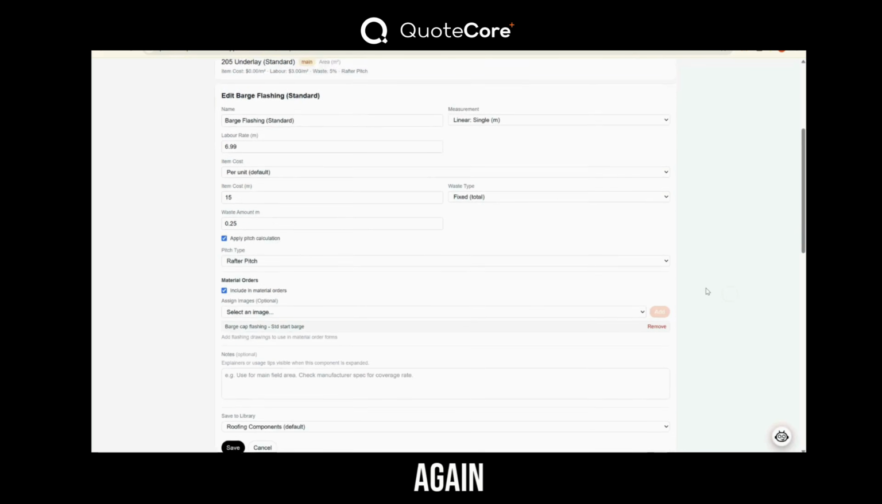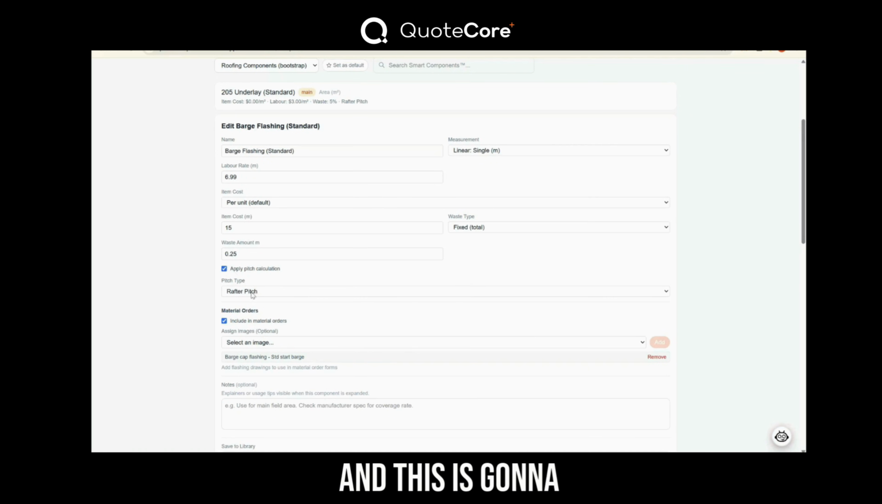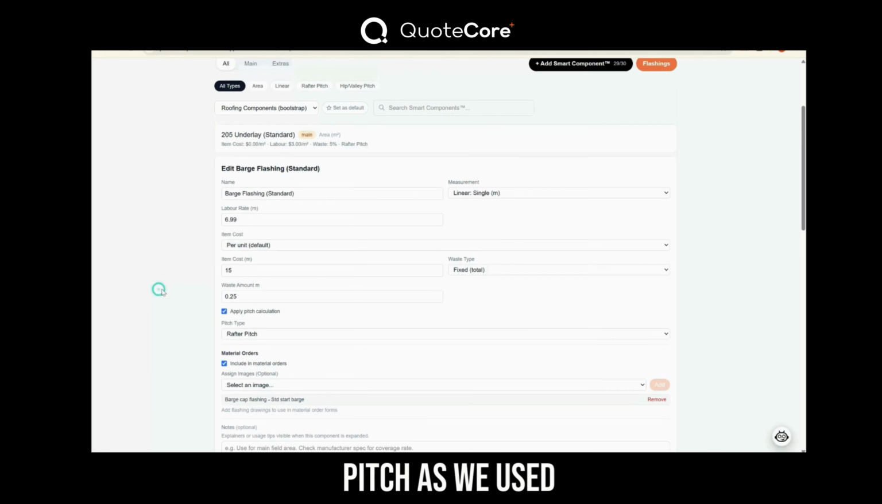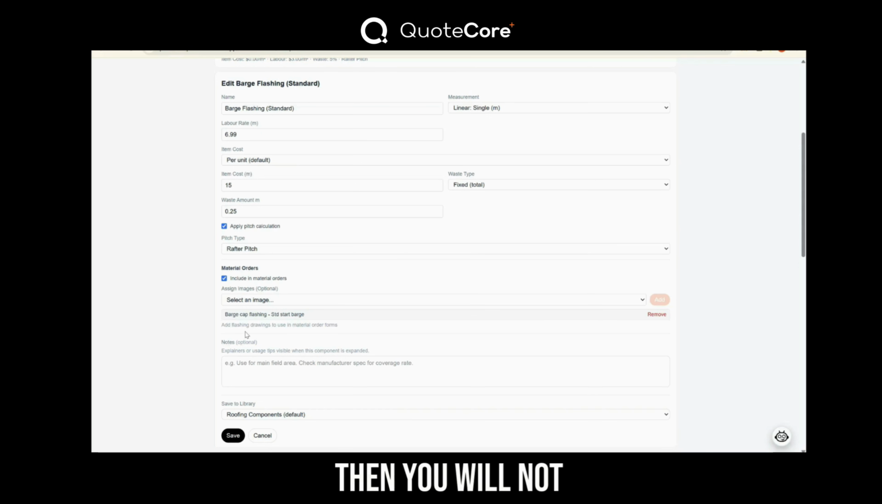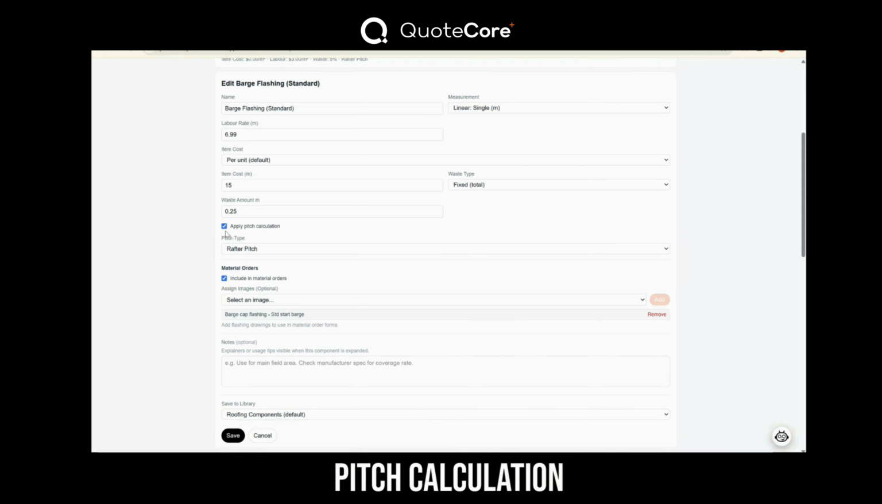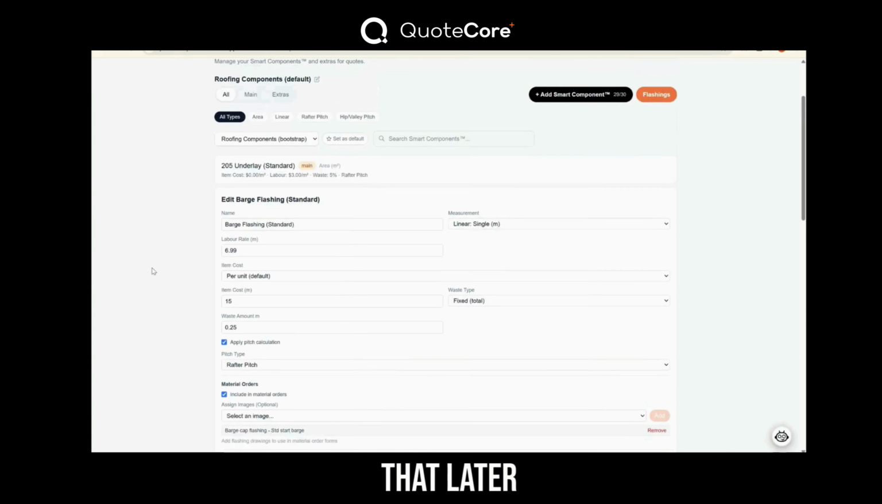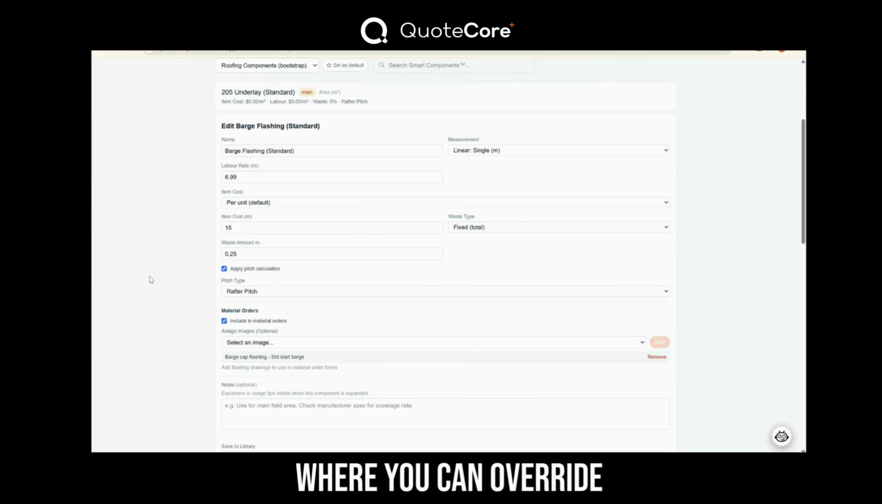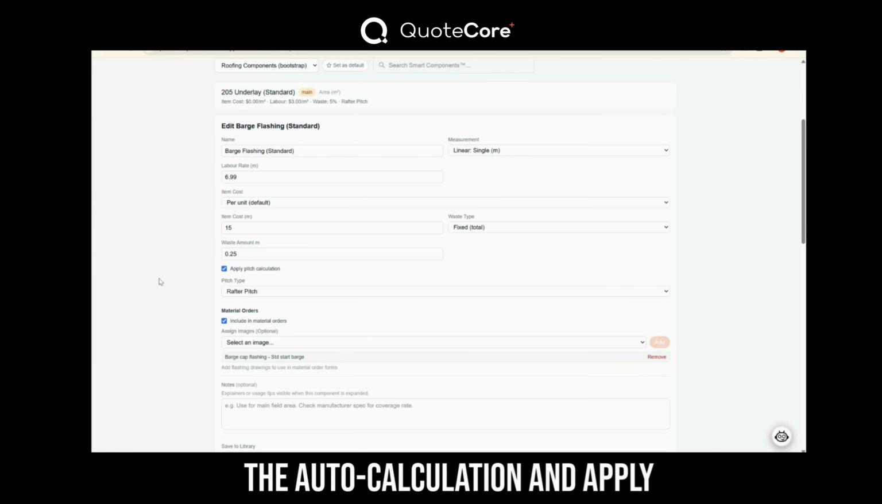The next important part is, again, apply pitch calculation. And this is going to use the same rafter pitch as we used for area squared. If you have the actual measurement of the barge, then you will not need this, and you can create multiple flashings that either do or don't include pitch calculation. You can also override it in a quote. I can show you that later, but there's two options where you can override the auto calculation and apply an actual measurement.